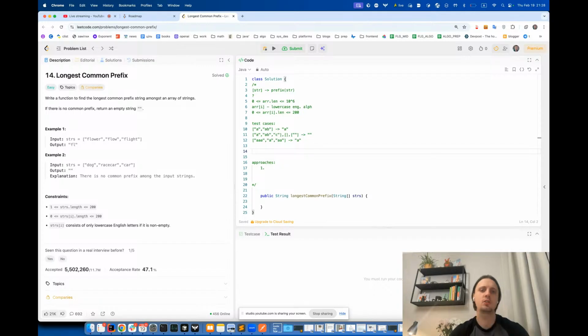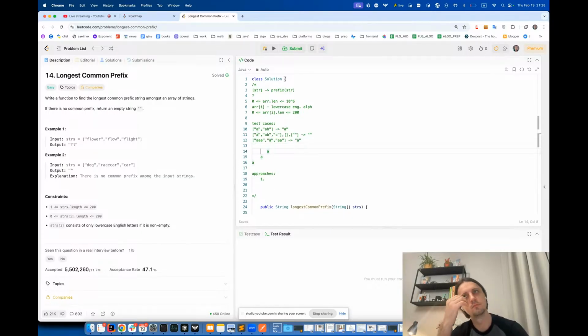But the optimal solution here, I believe, is kind of a trie, right? So we take this one, then this one, then the next one, and we see that the common prefix is A. Then we take the next one, and we see that the common prefix is A and A. So we should build a kind of trie here, right?